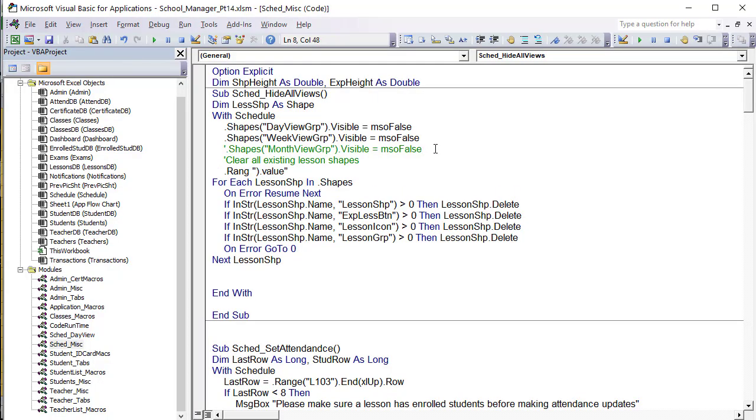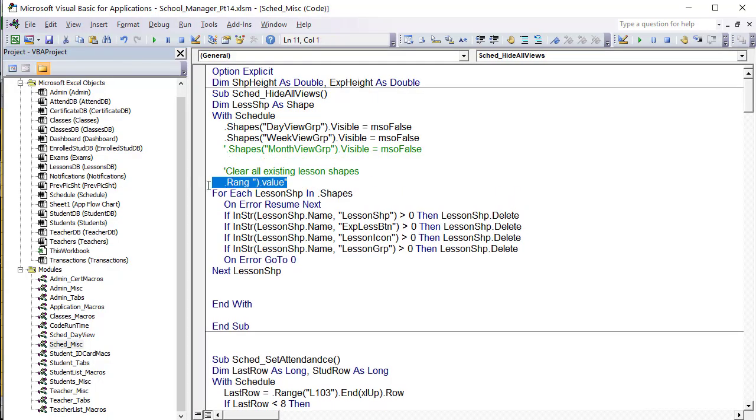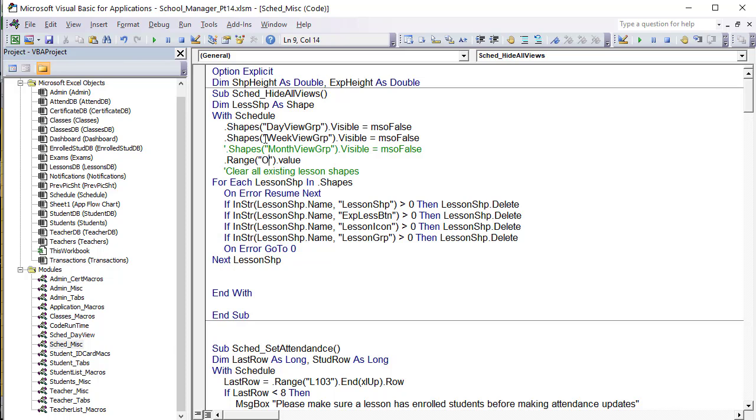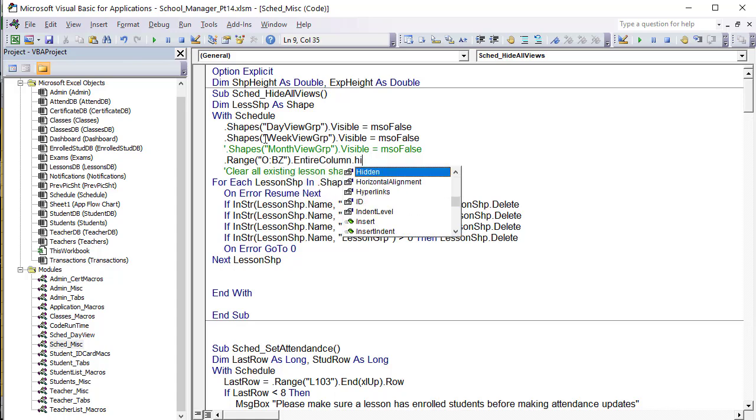Let's write it up here beneath, and we'll do it here. I want to do it up here above the existing shape. So that's all together. Dot range, and then O to BZ. O colon BZ. We're going to focus on all the columns. So entire column dot hidden equals true, right? We want to hide everything.